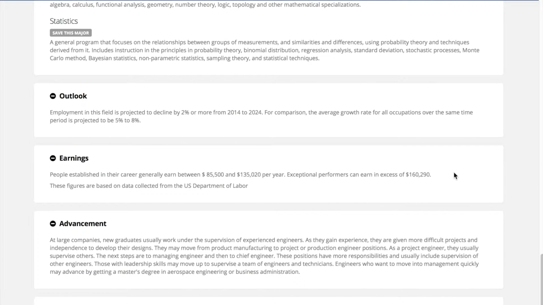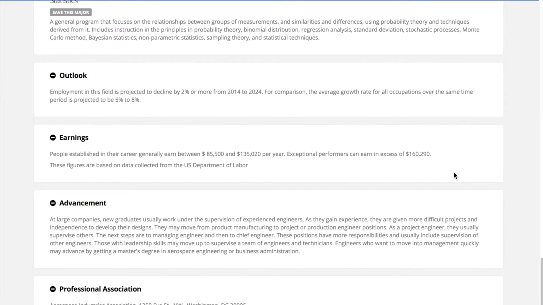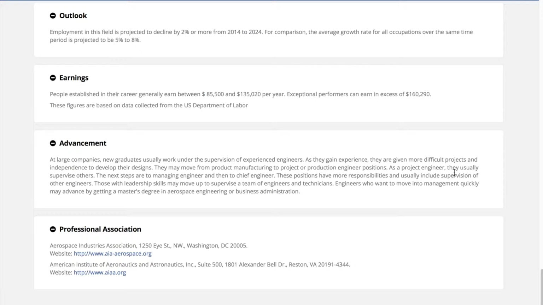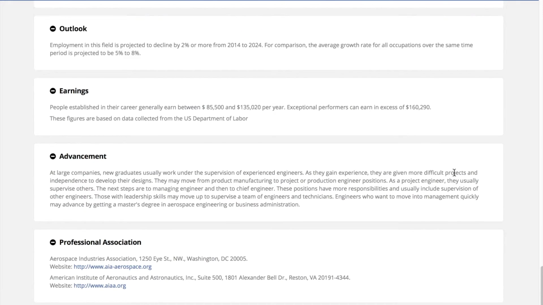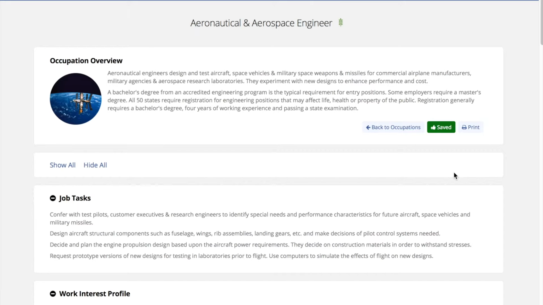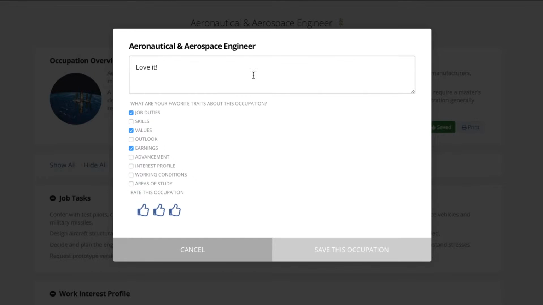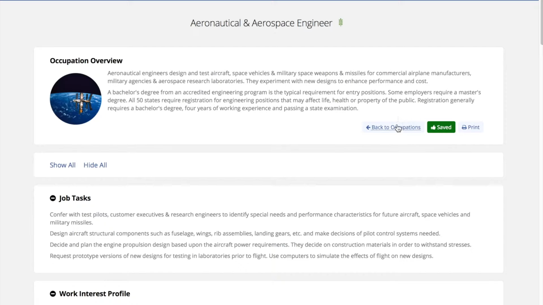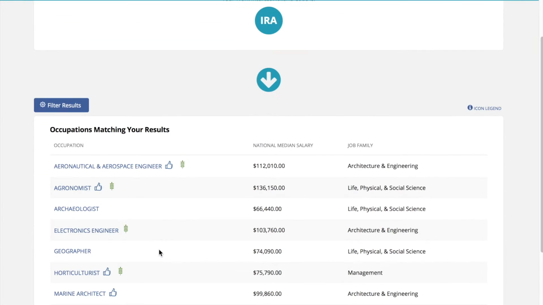We go through the outlook, the average U.S. earnings, advancement, and links to professional associations to learn more about any specific occupation. Be sure also to save any occupation that you like, identifying the things that you really enjoyed learning about this occupation, and then what your favorite traits are. Then you can give it a 1, 2, or 3 thumbs up, and it's now bookmarked on the main dashboard for you. Then you can just go back and look at any occupation in your list.